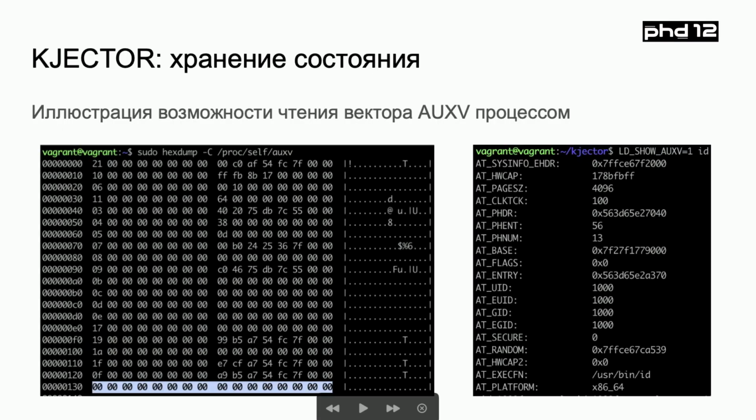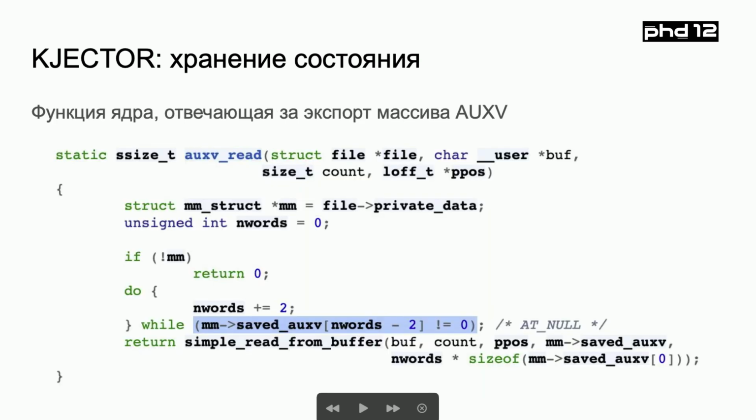Here I'm showing what AUXV is and how you can check it out. It can be read from the proc file. This vector is in binary form, and here the same vector is shown in binary form. If you launch it with the LD show AUXV environment variable, you will see this vector decoded like this, shown on the right. At the very end of this vector, we are going to store our own value, which will correspond to the injection state. Next one is the kernel function responsible for array export.